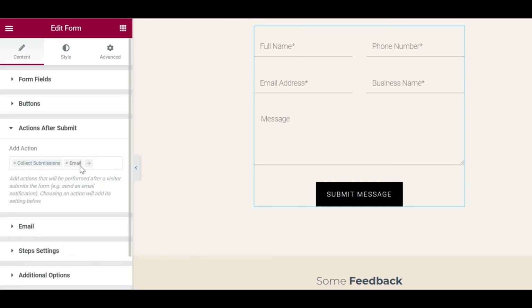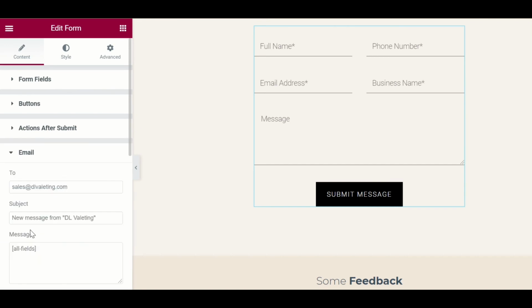Actions after we submit, we'll have already set this up for you, but you can see how it's going to collect. We've done all the back end work for you. It's going to collect the information and it's going to send it by email. And the email we're going to send it to will be whatever email you'd like it to go to. And the message will contain all the fields we set up in the back end that you saw before.